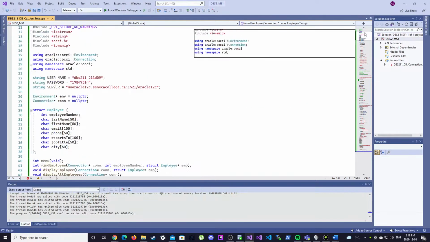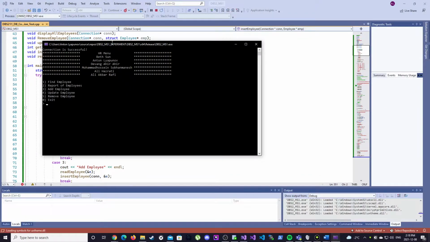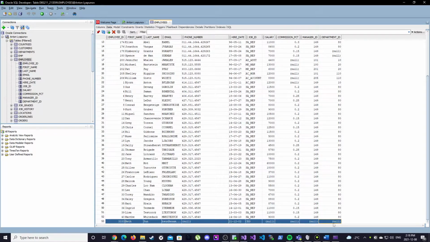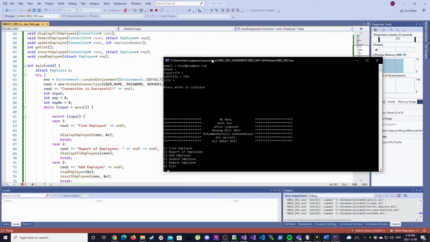So let's go quickly through the functionality. So here, find employee. We're looking for an employee, for example, 3333 Beth. I think throughout our testing, Beth added her name and her data to the database. And as you can see, we entered the employee number. Beth is here. Press enter to continue.